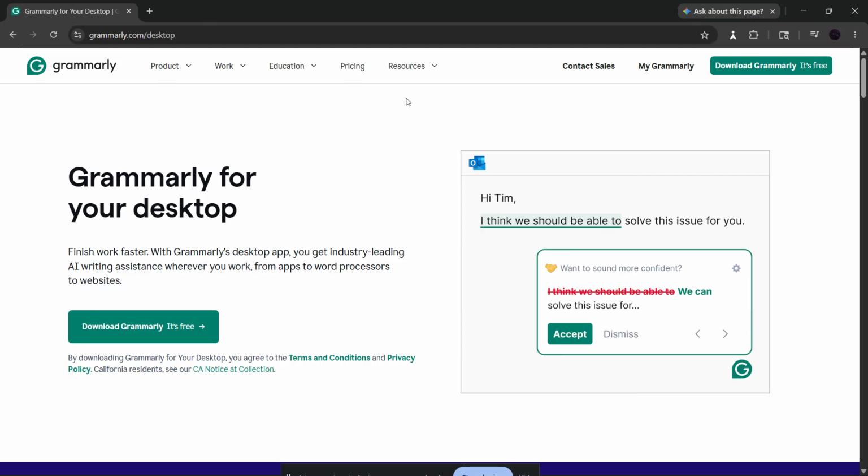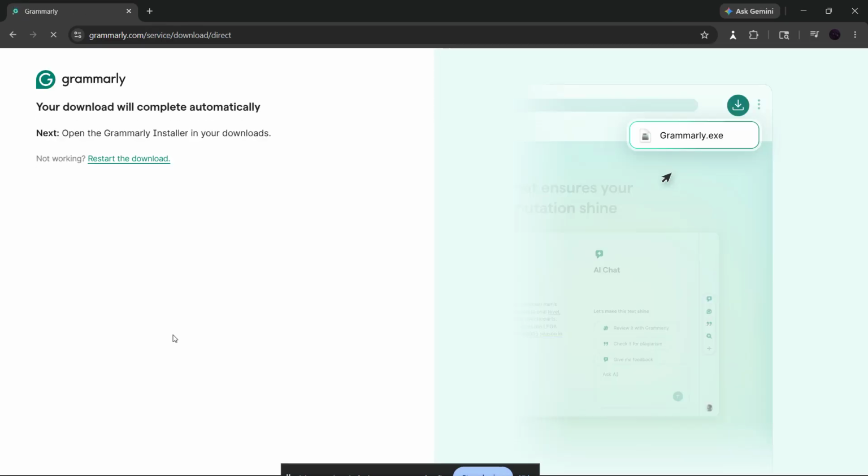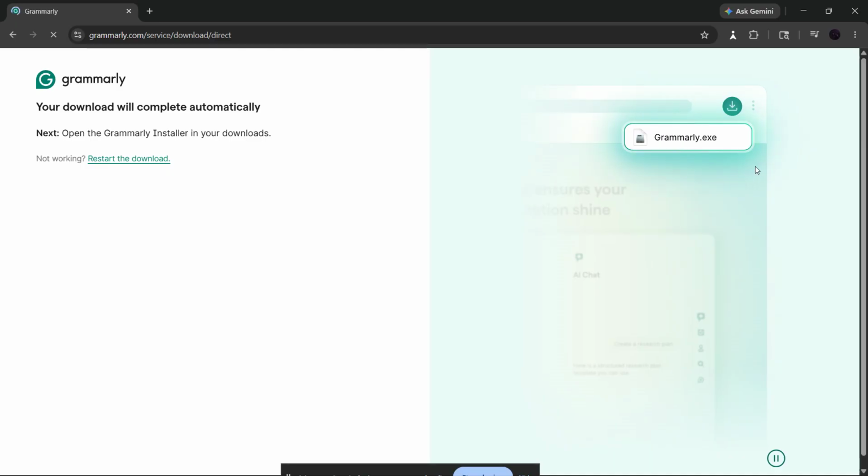First, open your browser and go to grammarly.com/desktop. This is the official download page for Grammarly for Windows. Once the page loads, look for the download option and save the installer to your computer. After the download finishes, open the installer file and follow the setup prompts on your screen. The installation process is very straightforward, so just keep clicking through the prompts until it finishes.